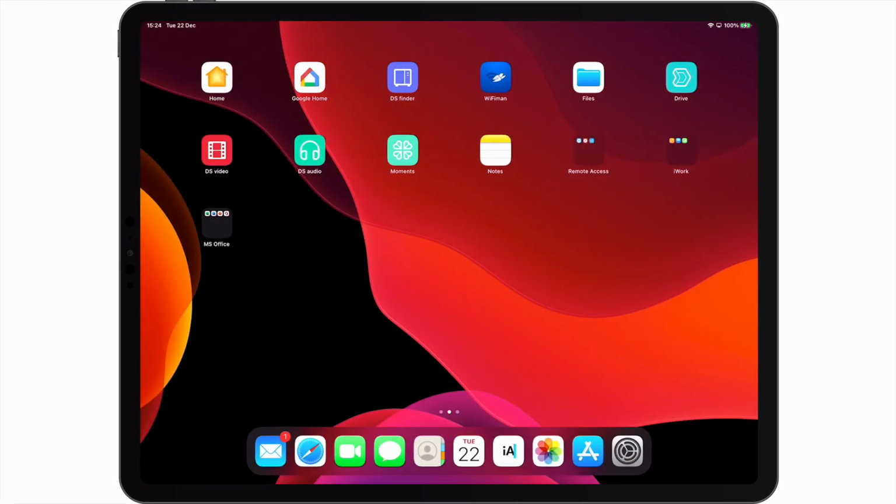In this video, we're going to take a look at how you can set up a Synology NAS using your Apple iPad and Synology's DS Finder app. One of the main advantages to using the DS Finder app is that the app will make the initial configuration of a Synology NAS a little less intimidating.